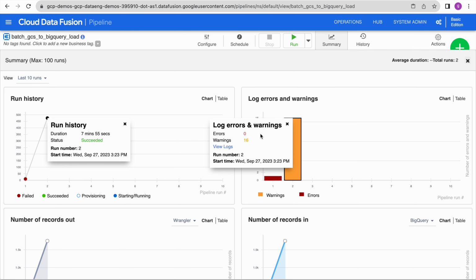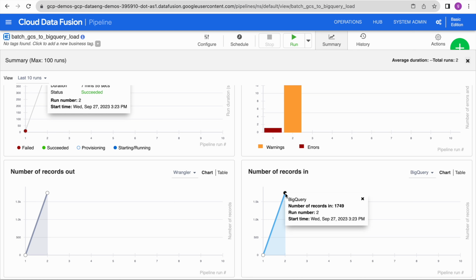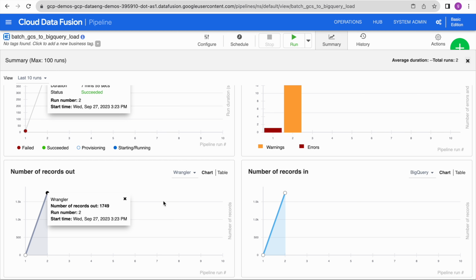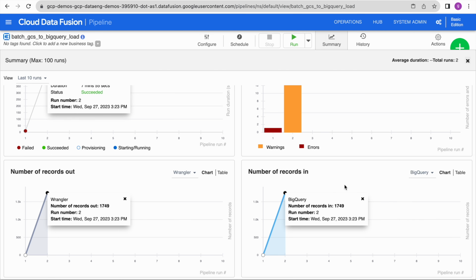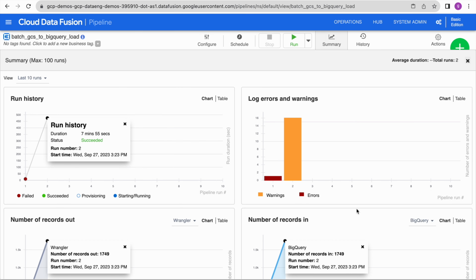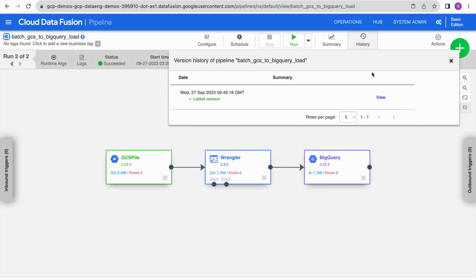Now coming back to the other section, you can see the number of records out and the number of records in. Whatever number of records come out from the Wrangler, it is coming into the sink. So this is how it will help us to monitor whether our pipelines are running correctly or not. Now come to the history. Here it will display the different versions of the pipeline. We haven't done any modification, that's why you can see only one version. If you do more modifications, you will see more versions.